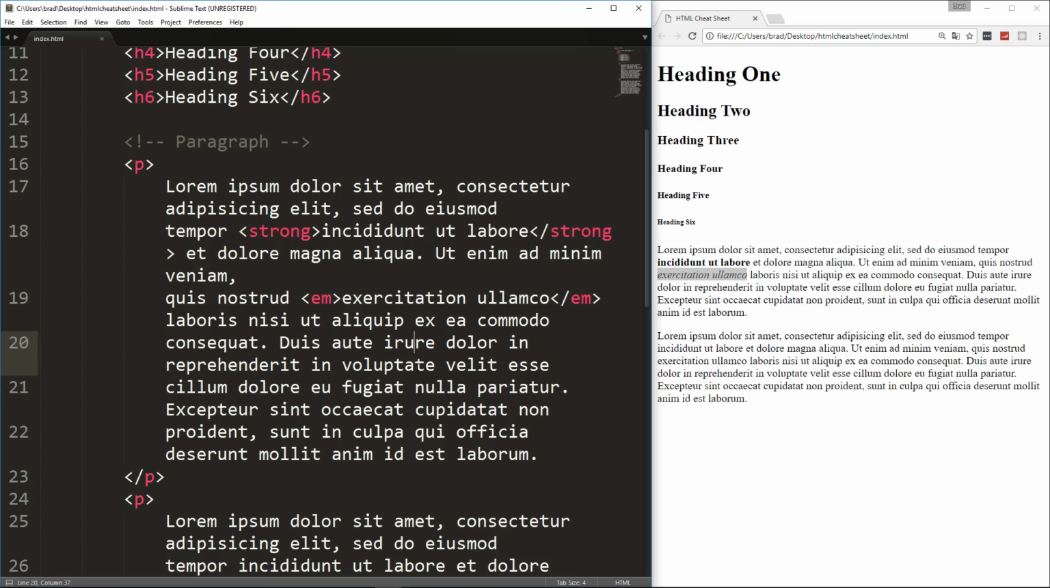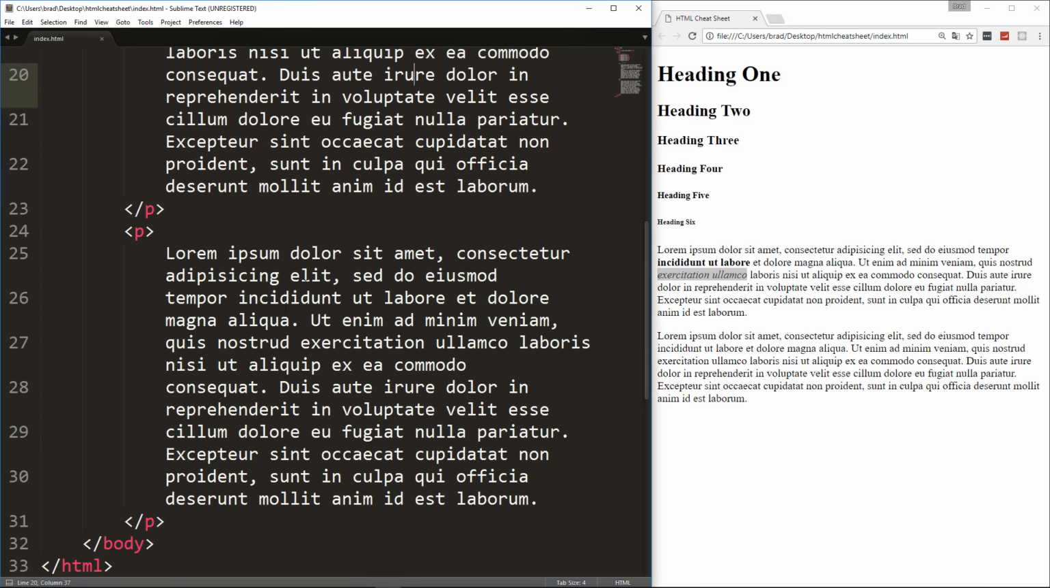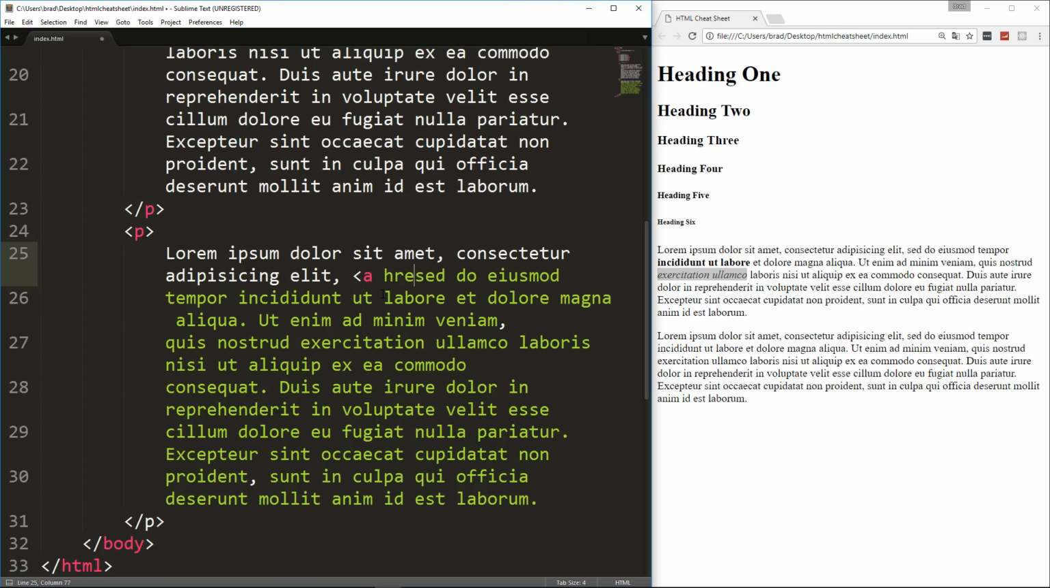Alright, so now let's take a look at links. So what I'm going to do is let's go to the second paragraph here, and let's say we want to wrap this text in a link to go to either another page on our site or an external website. So a link is actually an A tag. So let's say A, and we're going to give it an attribute, and I'm going to talk about attributes in a second.